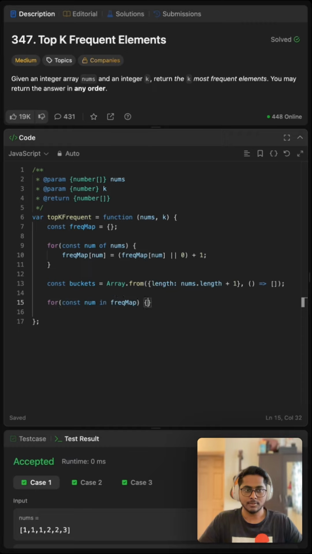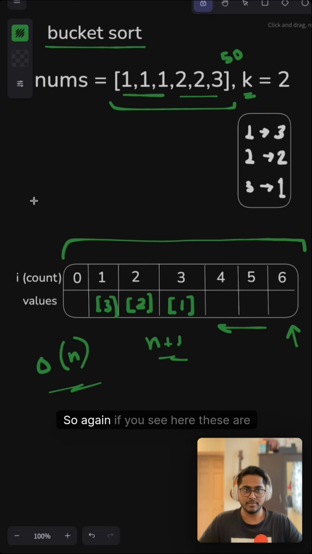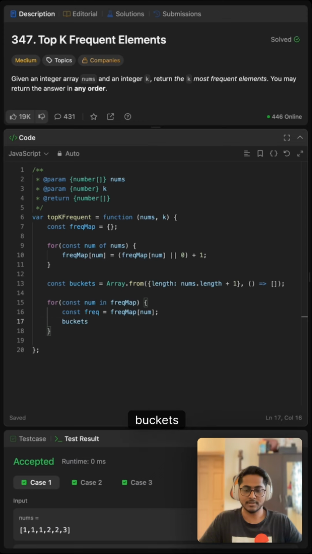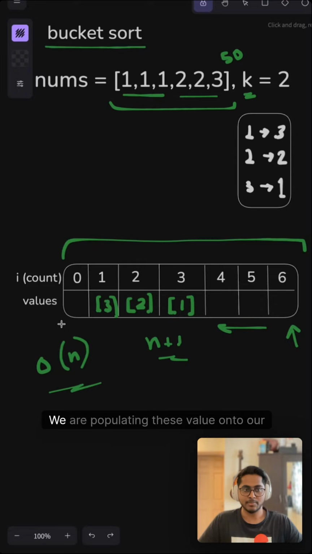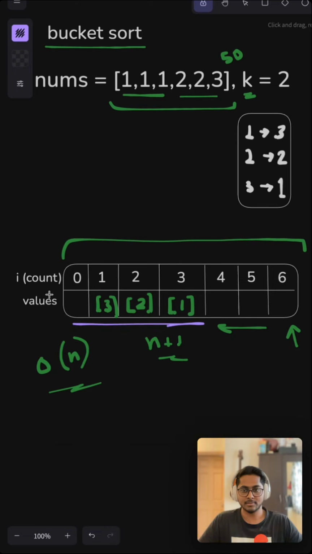So here we are iterating on our frequency map. Our frequency here would be frequency map at num. Again, if you see here, these are values or nums, and these are their frequencies. Buckets at their frequency, we will just push the nums to that. In JavaScript, generally this is a string, so we have to convert it back to a number. So that's where Number and num. So in this for loop, we are populating these values onto our buckets.